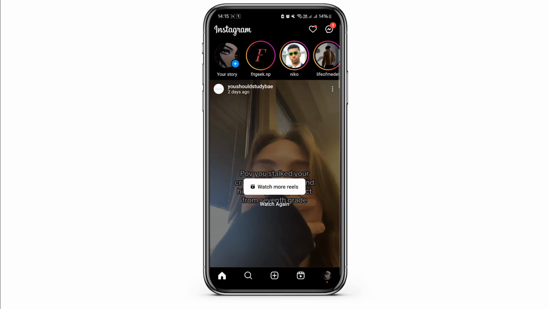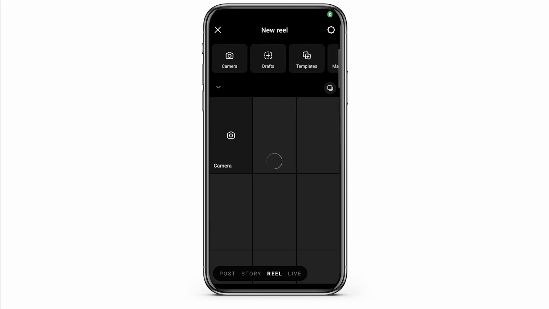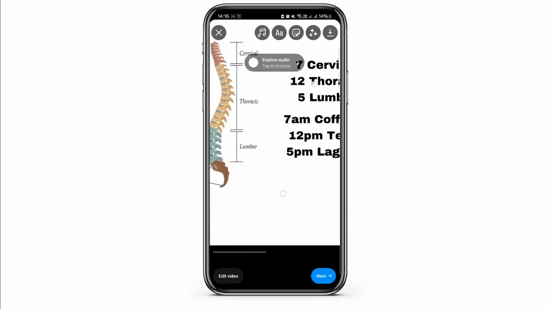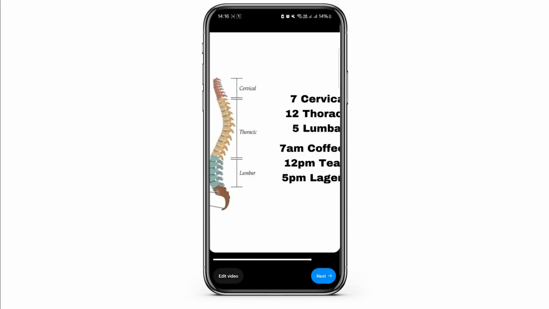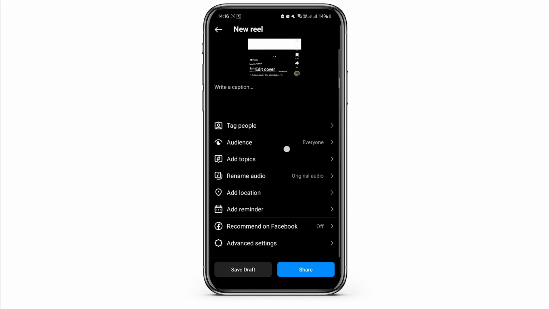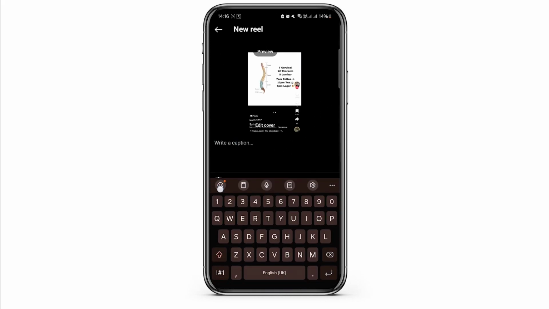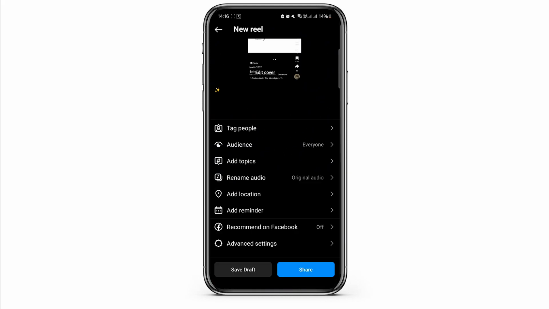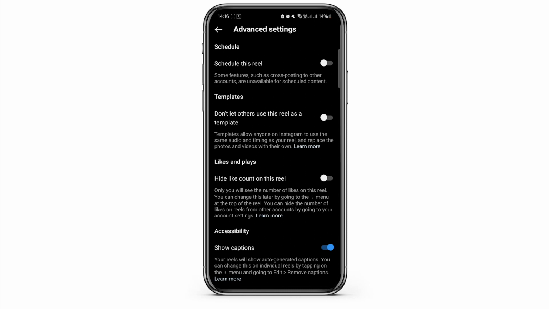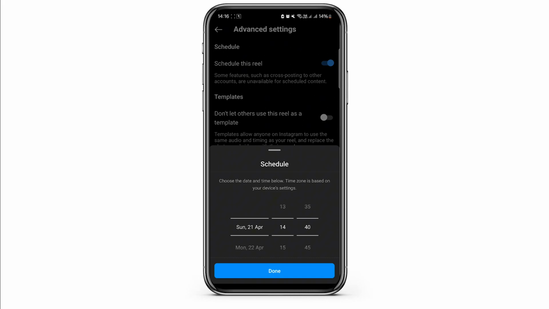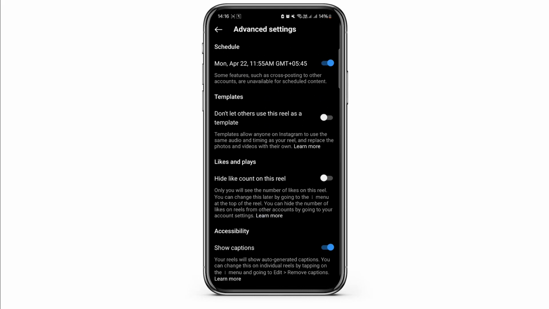Now for creating an Instagram post, tap on the create button at the bottom of the Instagram page, choose what you want to post, add filters and music if needed, create a caption. You can tag people, products and music, and also add music and so on. In the advanced settings, turn on schedule content and select the time you want the post to be scheduled for. Now, after that, press schedule.